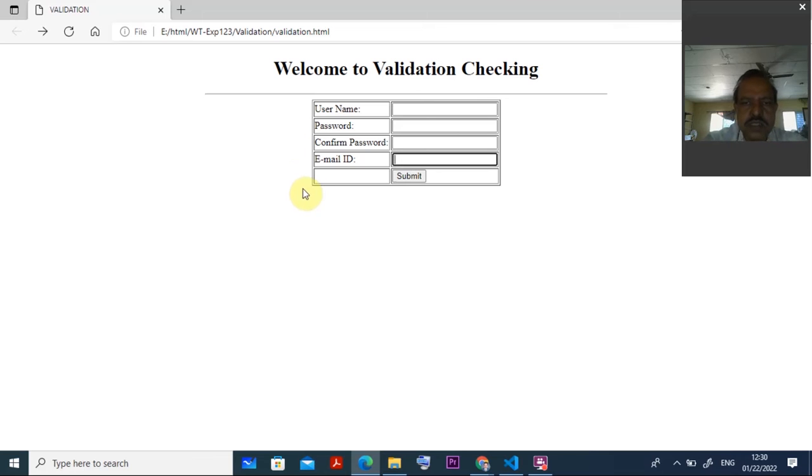Before those validations, I want to create just a form like this. Can you see here a form is like this? In this form, I am using a table. In this table, the left hand side has the username, password, confirm password, and email ID. On the right hand side there are input boxes, ready to accept something here, right? So here one input box, here also one input box, here also one input box, and here I am using one button, that is the submit button. And if you want, you can put a reset button also.